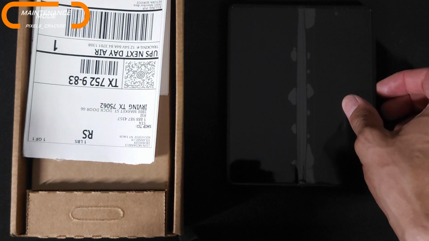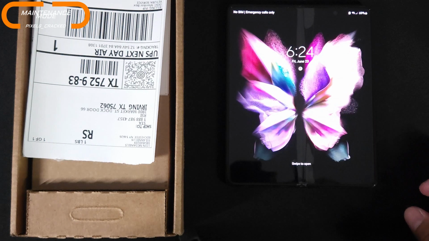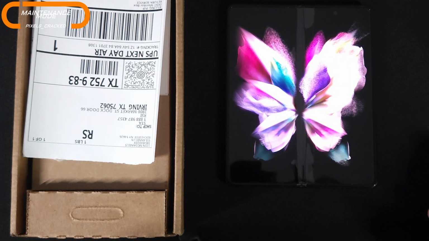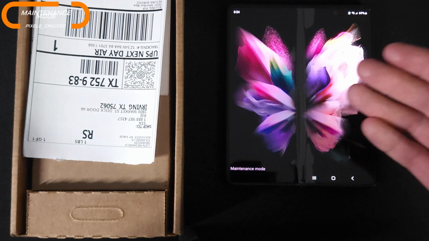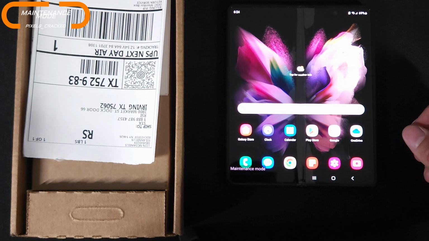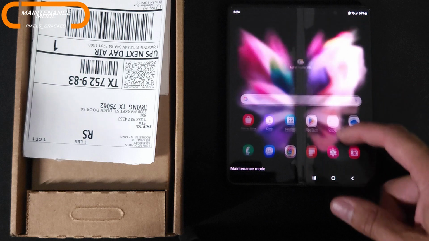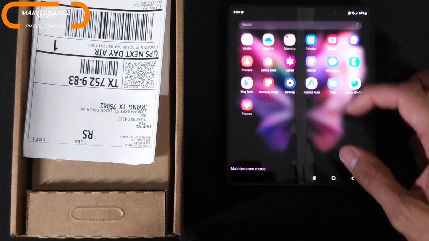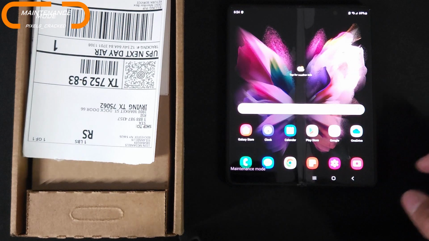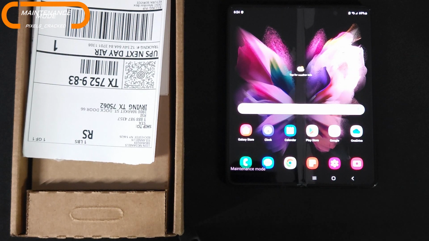So now our phone is in maintenance mode. So we're going to swipe up to open it. So there isn't going to be a passcode here, which is the good thing about maintenance mode. This allows the tech support staff, the repair division, to check out the phone, to test out different items, just make sure everything is working.